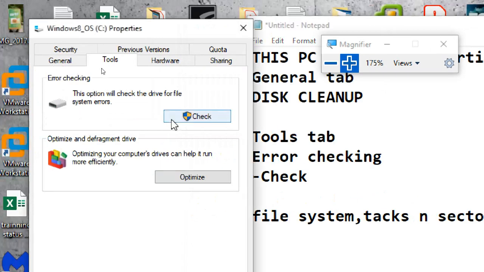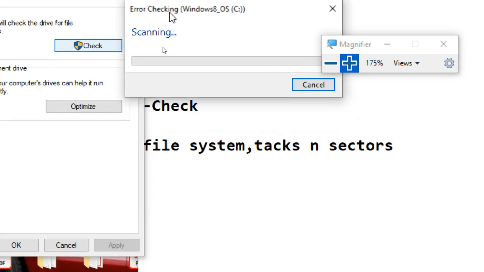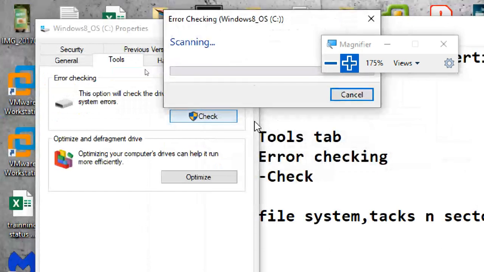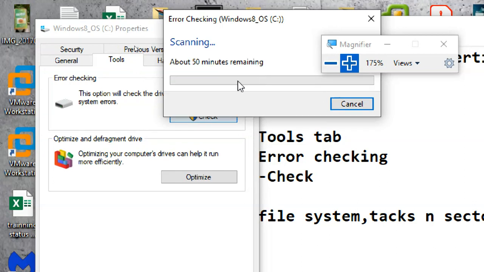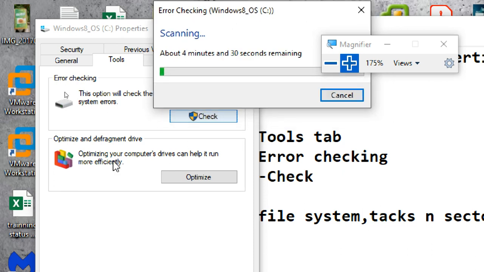So click on Check, then what will happen? It is asking to scan your drive. You can keep using the drive while scanning. If errors are found, you can decide if you want to fix them. We won't find any errors on this drive, but you can still scan the system if you want. Scan it, but it will take a lot of time. Why? Because it's almost 200 MB and a lot of data is there. It is saying 4 minutes remaining. Okay, 4 or 5 minutes is fine, we can wait.